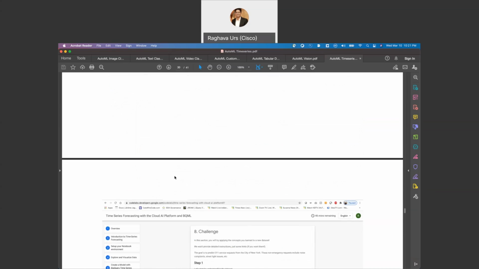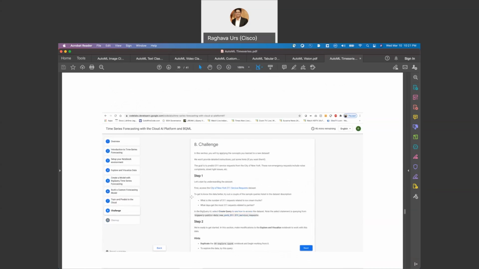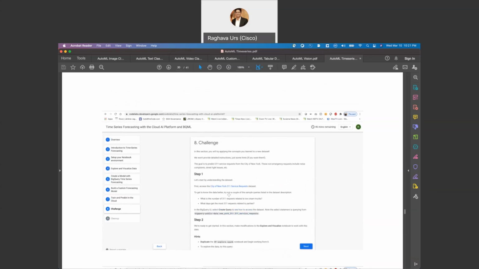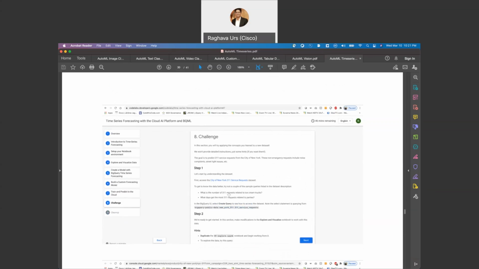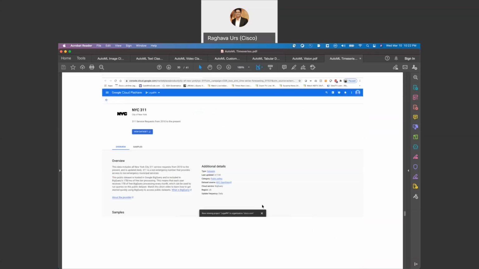In this section, we had two challenges which were posted. I had to take up the New York data, and for the New York data, we were asked to work on the notebook files that we had created. The first one was to explore the data. So duplicate the IPYNB file, explore the data, and run the data query.